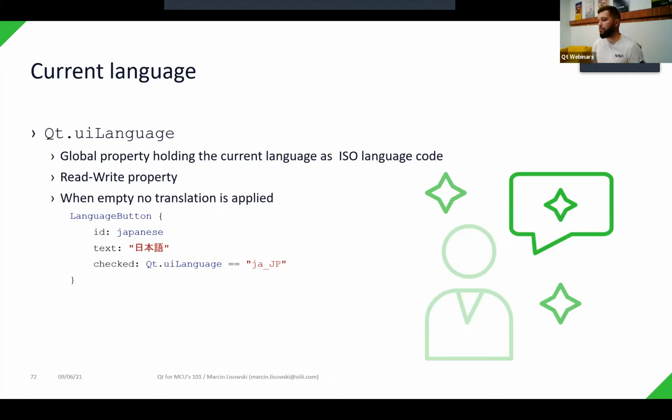and depending on the particular language, for example, you can choose to change some assets to modify your UI, for example, in the language settings to show which language is currently set. And you can use that global property to update your current language. So if you are going to change the language that is currently used in your app, just override the value that is currently in the uiLanguage. And normally, when no translation is applied, this value is empty.